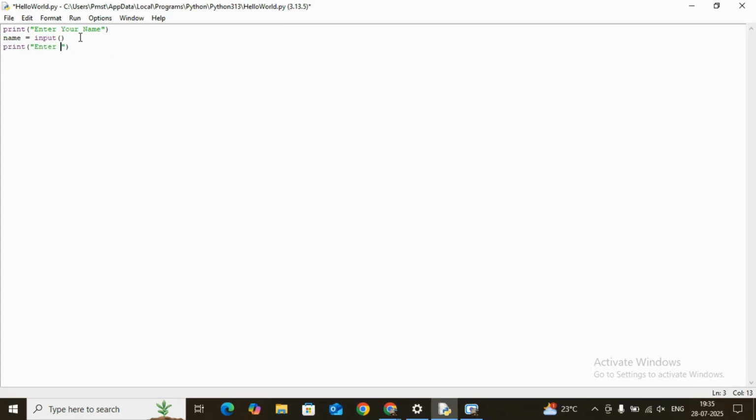about the age. Enter your age. Then to take the age, we need to store it somewhere, so we create age is equal to input. Input will take that value and assign it to age. Then let's ask "Enter your address". Let me make it capital so that it will look good. Then address is equal to input.